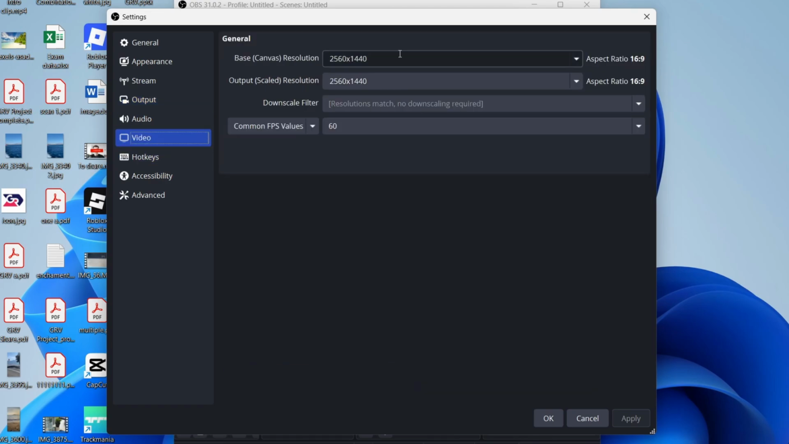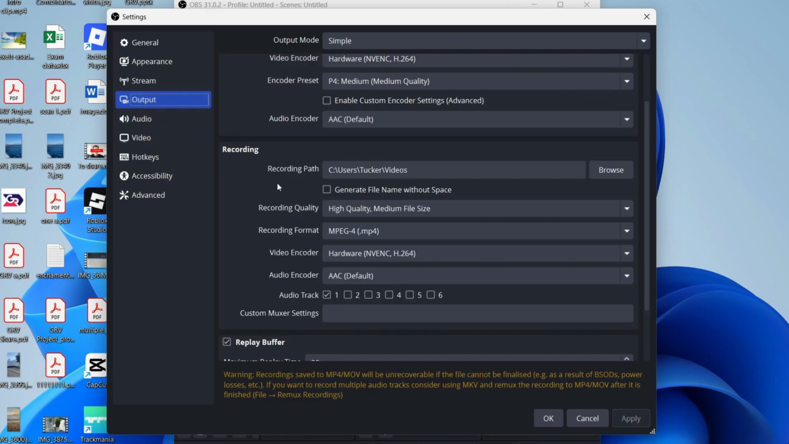You can go over to the left into video and set these. I recommend setting them to 1920 by 1080 and set the FPS to 60. It's likely you've already recorded with OBS though, and so that'll be fine.